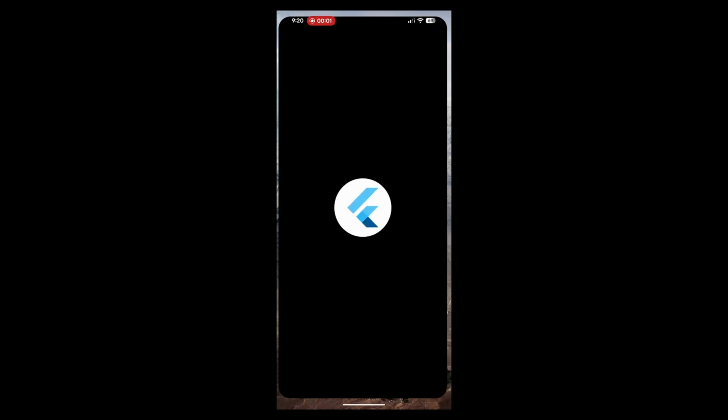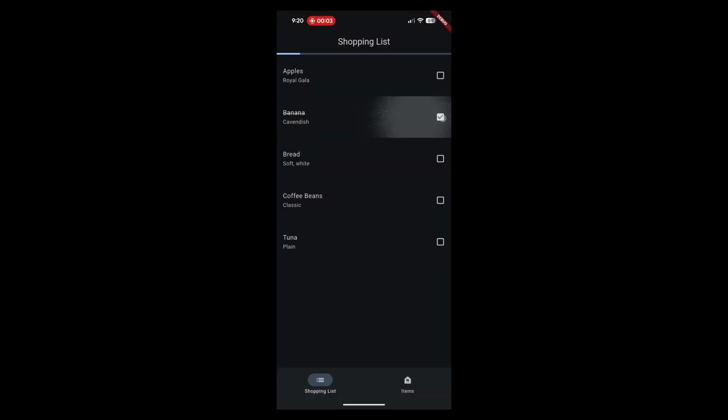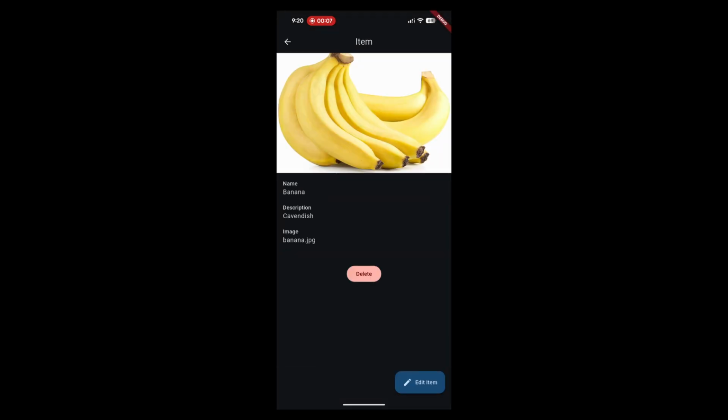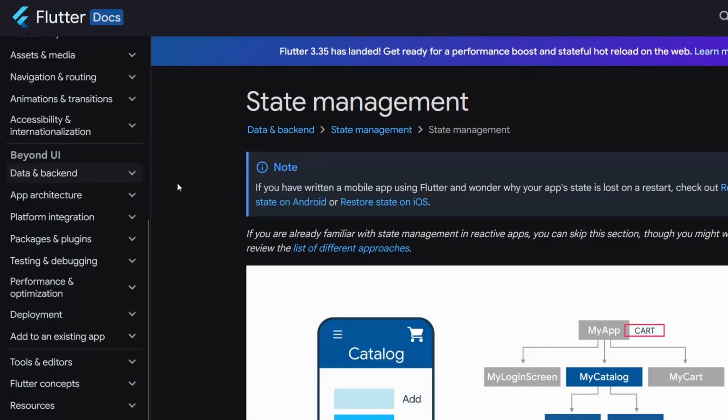I finished the app and put it on my phone and had a little play around with it. I definitely ran into a couple of problems that I couldn't solve, but I was happy that it was mostly working and kept moving on. Then I went on to the second major half of the documentation, the beyond user interface.